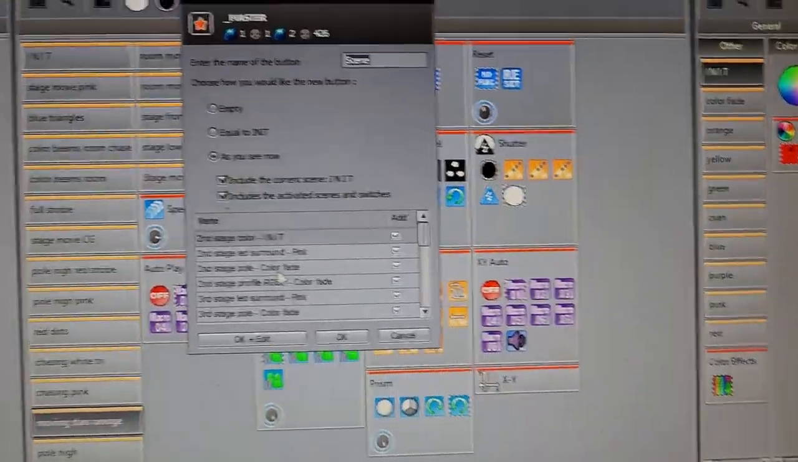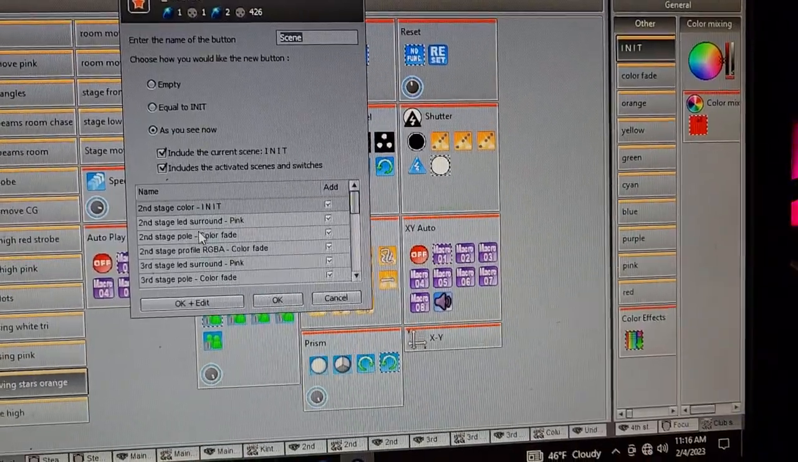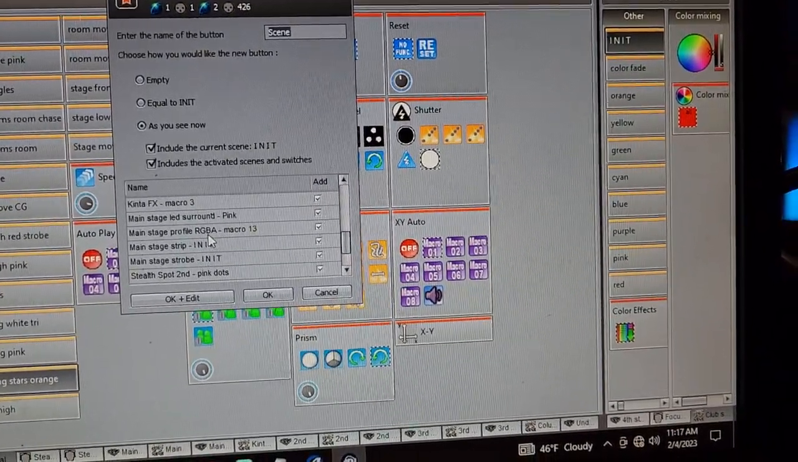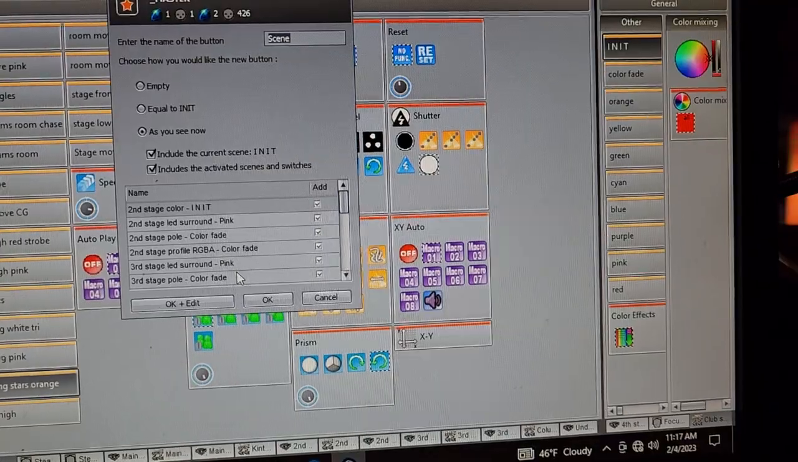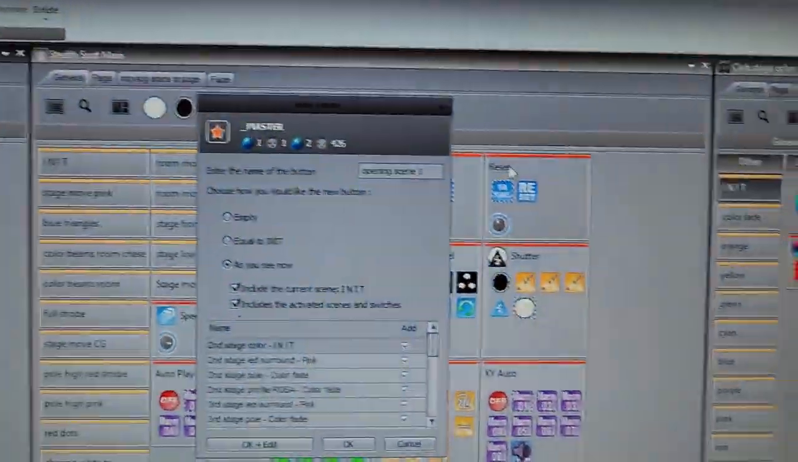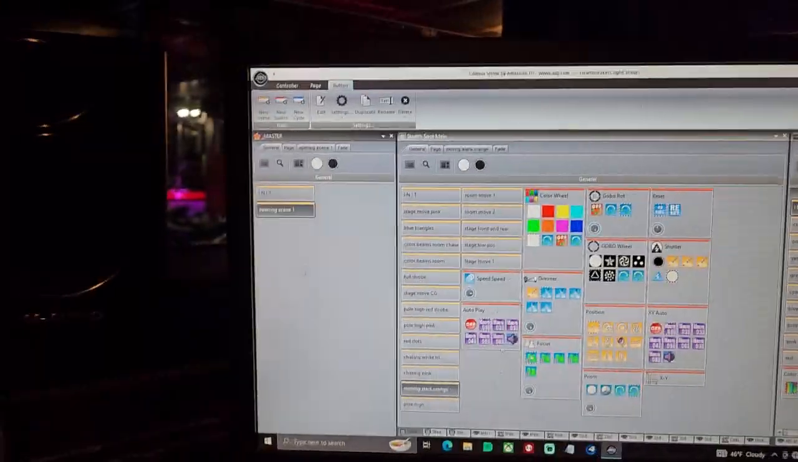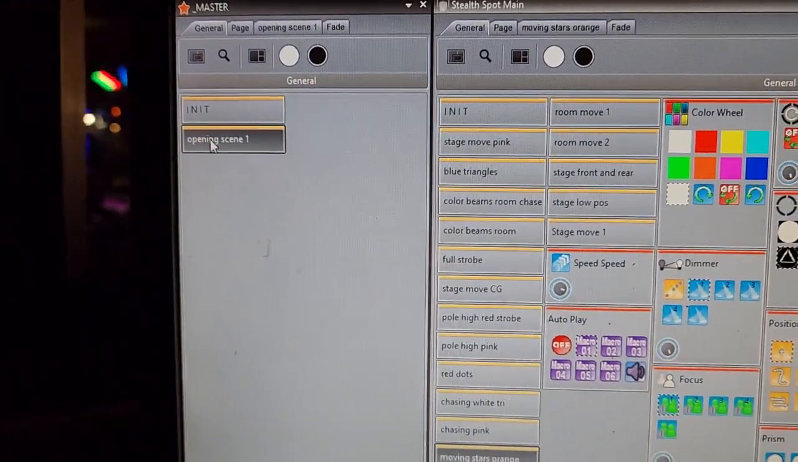You get the pole, the surrounds, the third stage, basically all the things that we've turned on here. And then we'll hit over here. Why don't we call this opening scene? So we'll come over here. Opening scene 1. So then we come back and you can see we've typed in opening scene 1, and we're going to hit OK here. And now instead of nothing on the master page, we have opening scene 1.